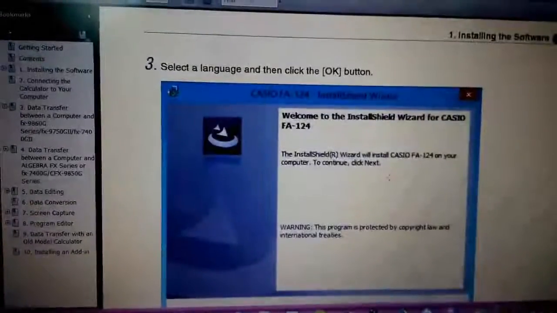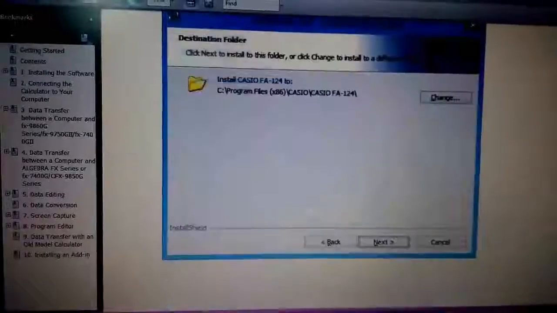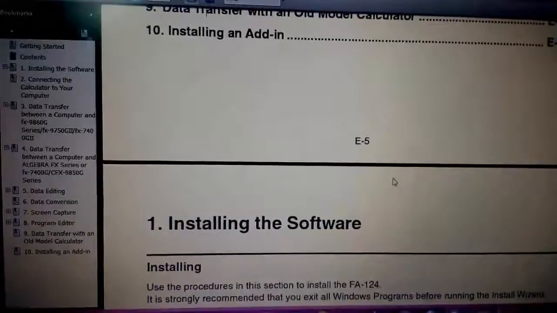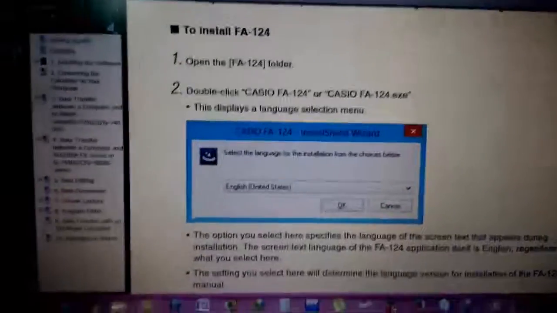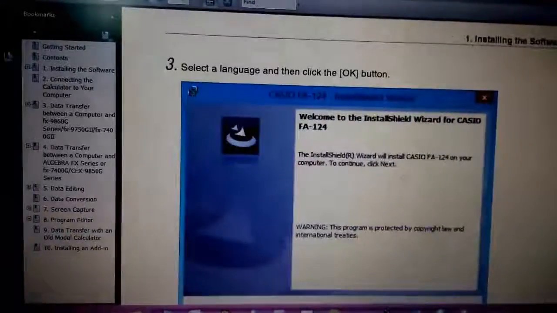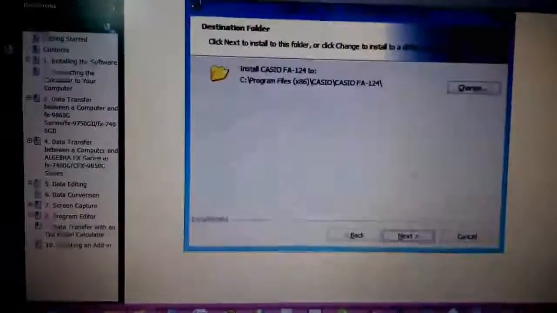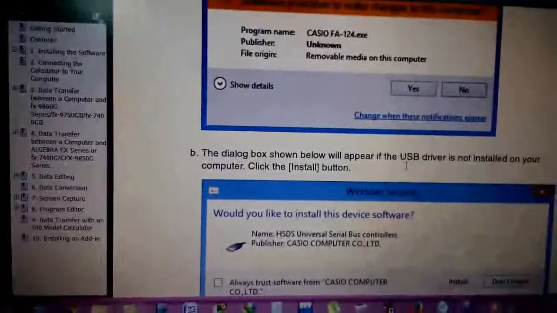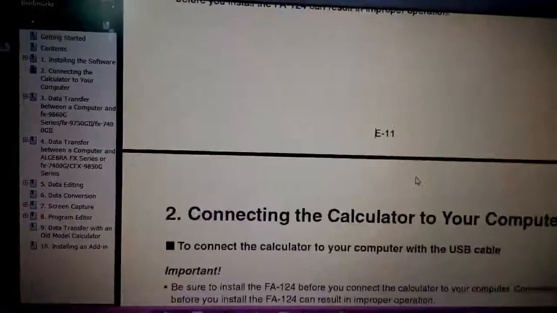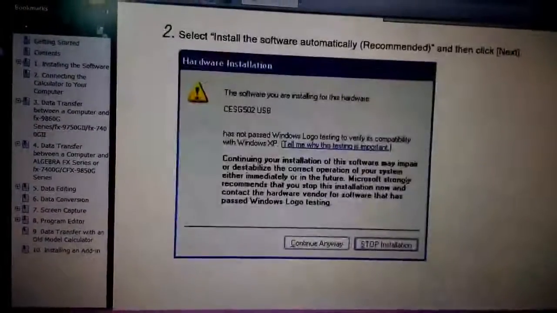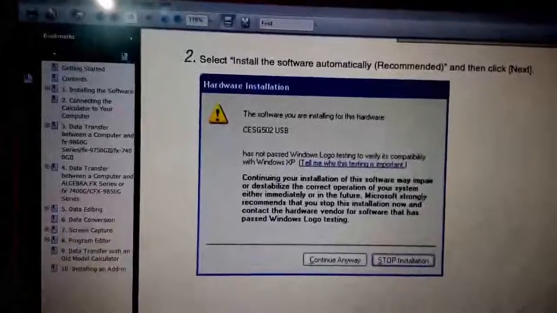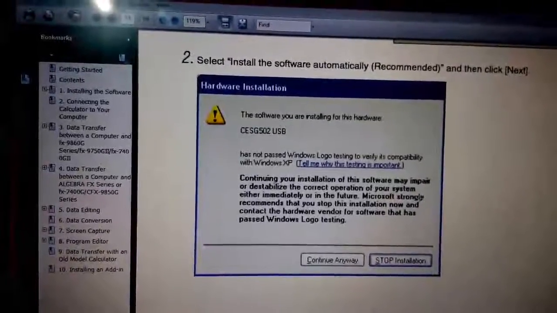And this PDF file is self-explanatory with lots of screenshots and pictures. It will tell you everything you need to know to install the software and to use the software. And also it will help you to troubleshoot the connectivity between your calculator and your computer.